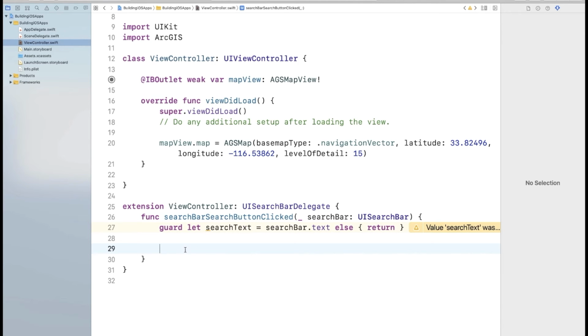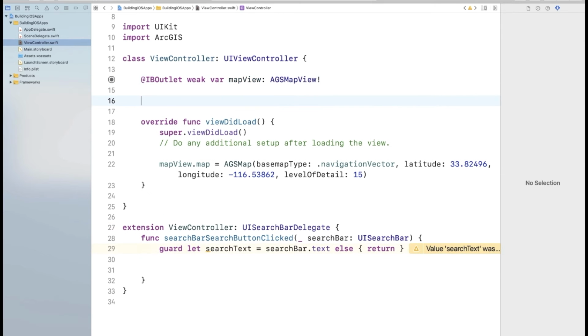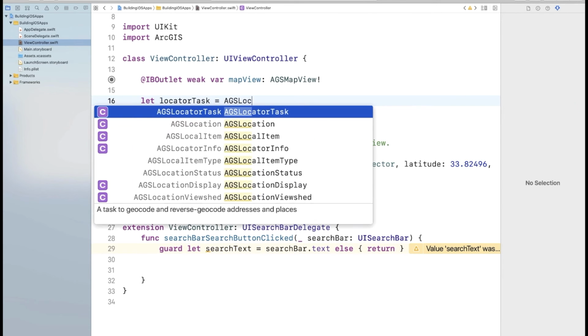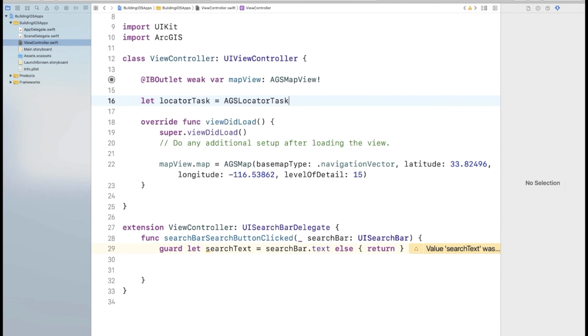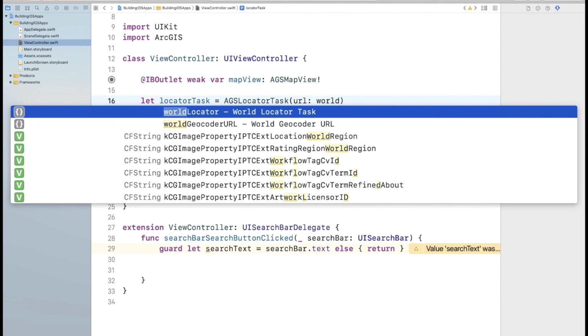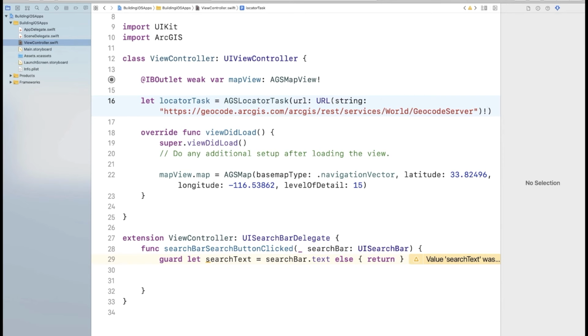Well, now we want to do some searching. To do that, we need to create a locator. So I'm going to say locatorTask equals AGSLocatorTask. We can see we've got autocomplete again. We'll have a URL pointing to the world geocoding service. So that's here at geocode.arcgis.com. We now have a locator task that is attached to that service, ready for us to call operations on it.